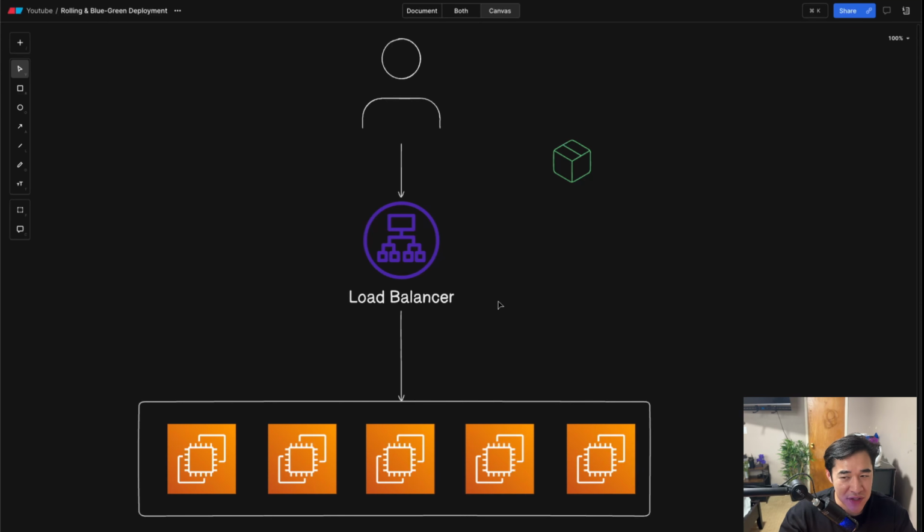When you want to deploy new changes to your users, there are different techniques that you can follow to do this. We'll be going over rolling deployments and blue-green deployments.